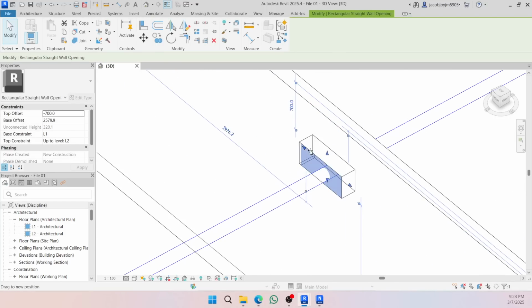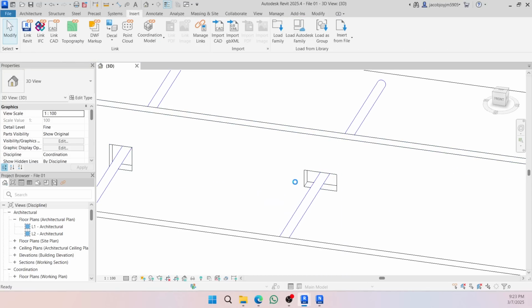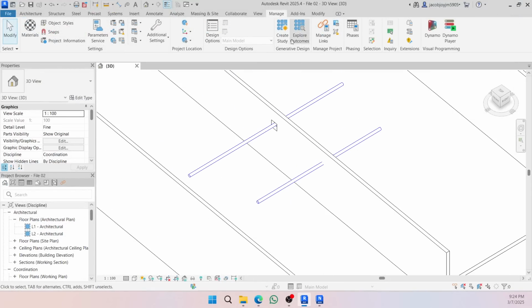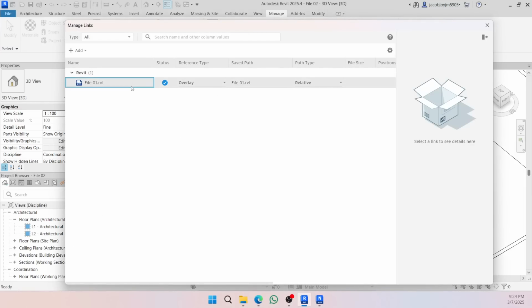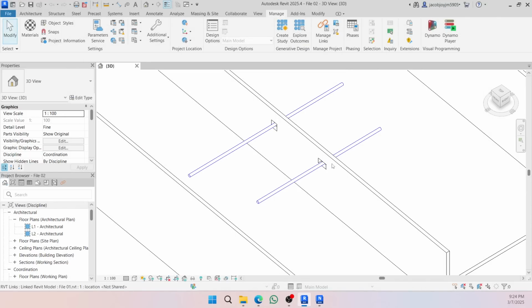Okay, so let's say this is my wall opening I've added. Now I can save the file and I can close. Now here, if I reload file 1, I'm reloading. Now you can see the opening is added.